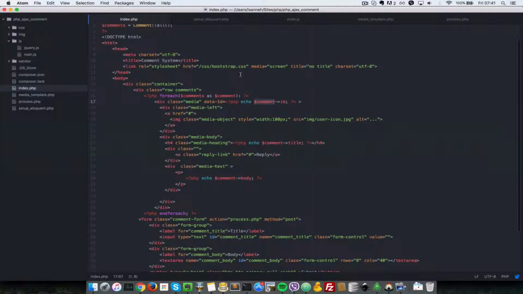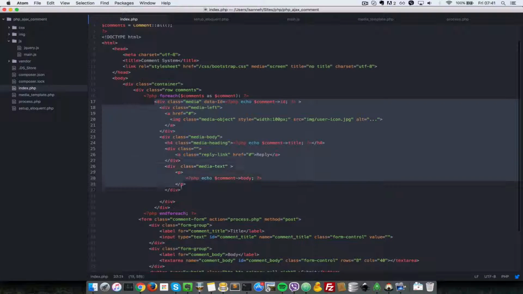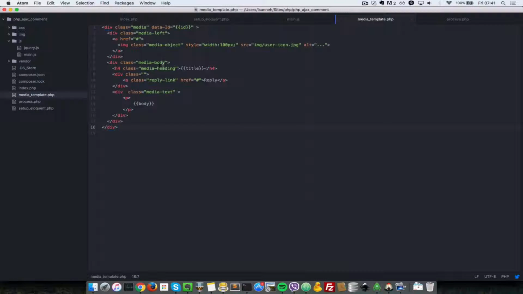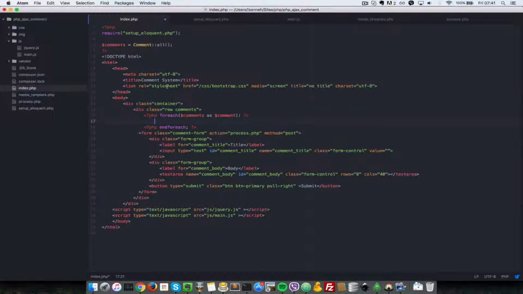Okay, so let's go in our setup Eloquent here, and we want to be able to do something like this. So instead of just getting this template, outputting it here and repeating ourselves, we want to use this media template format as well for the PHP code. So we want to do something like PHP comment and then output, call a function called output comment there. Okay, and that should take care of outputting the comment for each comment. Okay, but for now let's leave it as it is here.